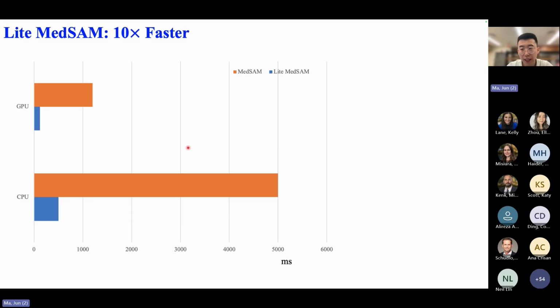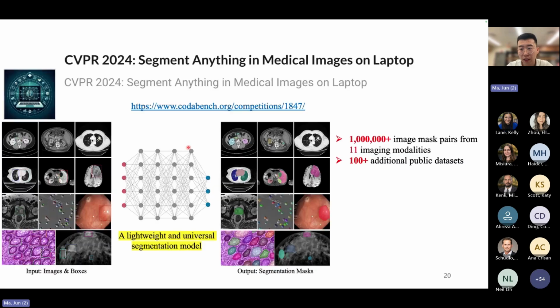We use this model as a baseline and organized an international competition at CVPR 2024, aiming to further promote the development of lightweight segmentation foundation models. We provide a large-scale dataset with over 1 million image-mask pairs, and we also provide a comprehensive list of more than 100 public datasets.